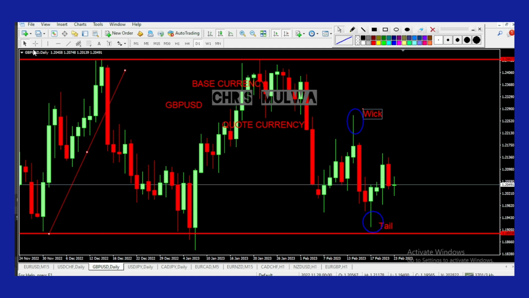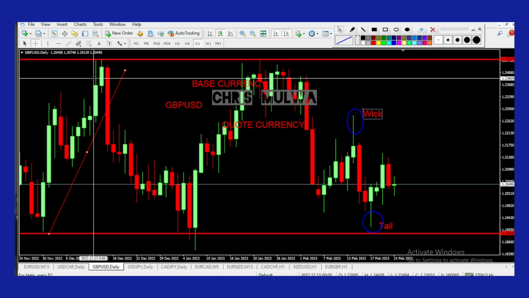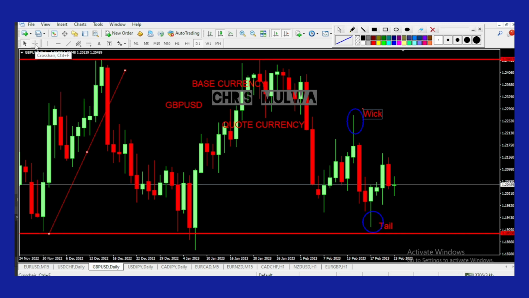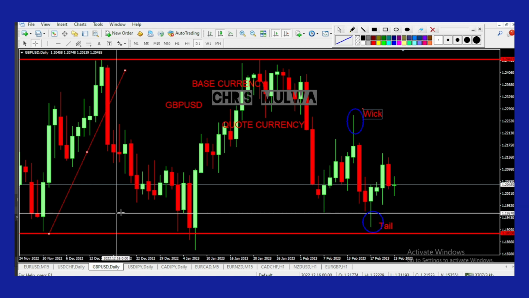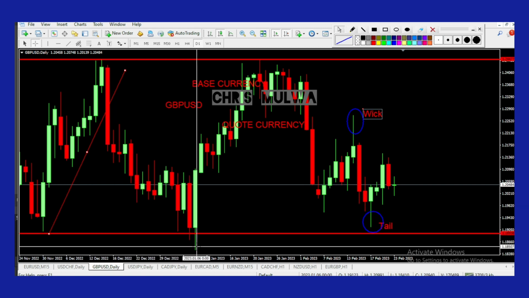Okay, then we go to crossbar. Very important feature. So now crossbar, how to use this crossbar? You click on it, then you drag it up to this, then you can click and measure your pips. Now when you are measuring your pips, remember you ignore the last digit. From here to here is around 547 pips, so we have ignored the last digit.